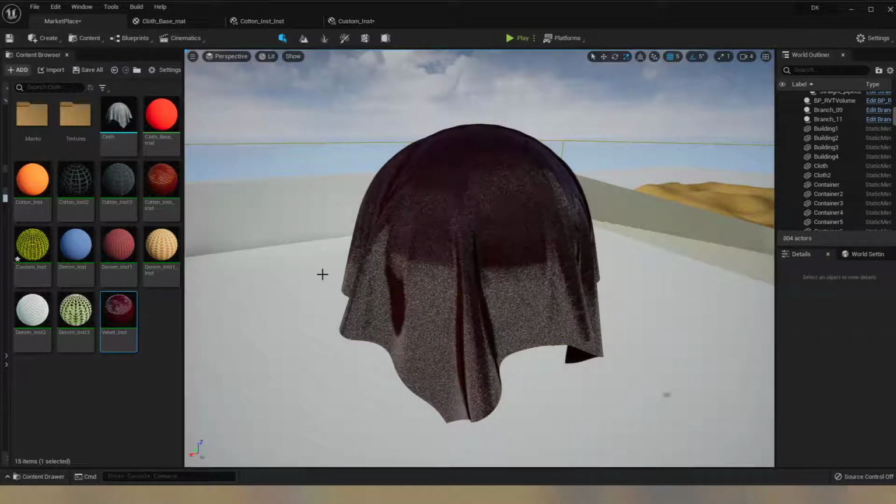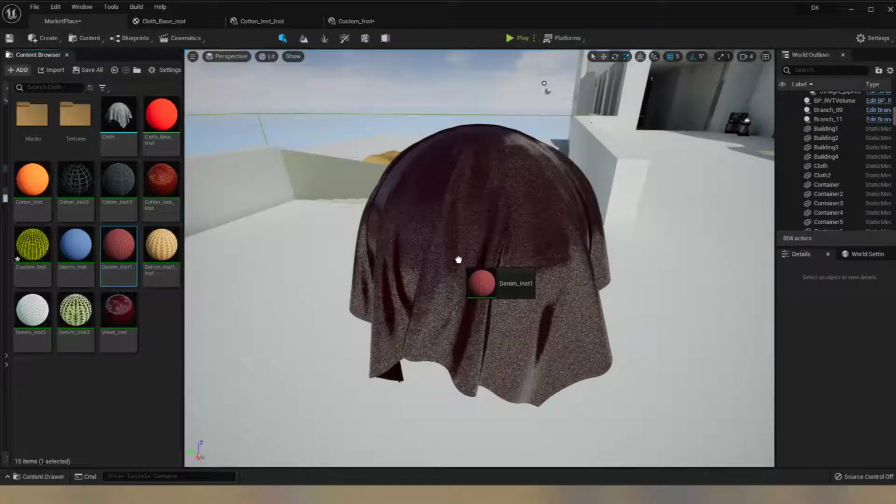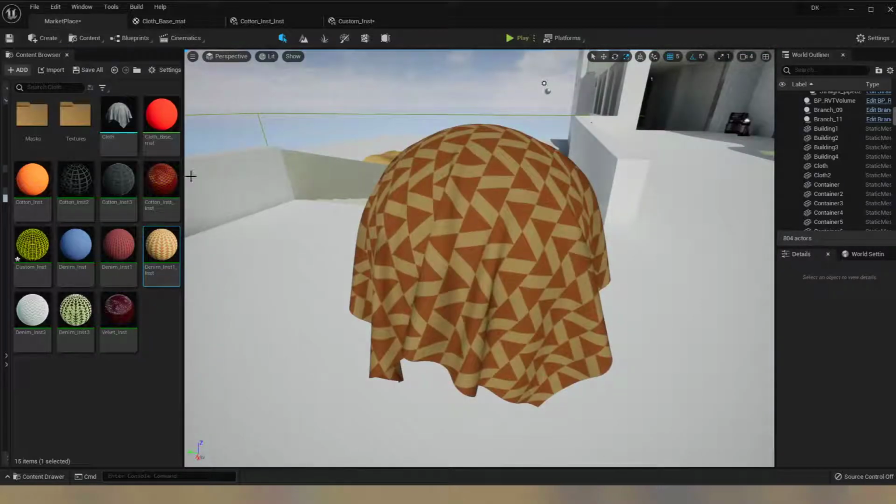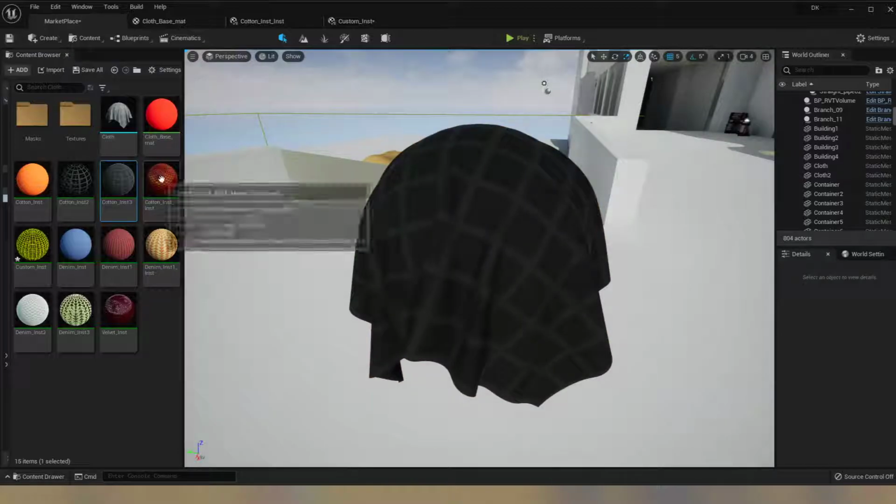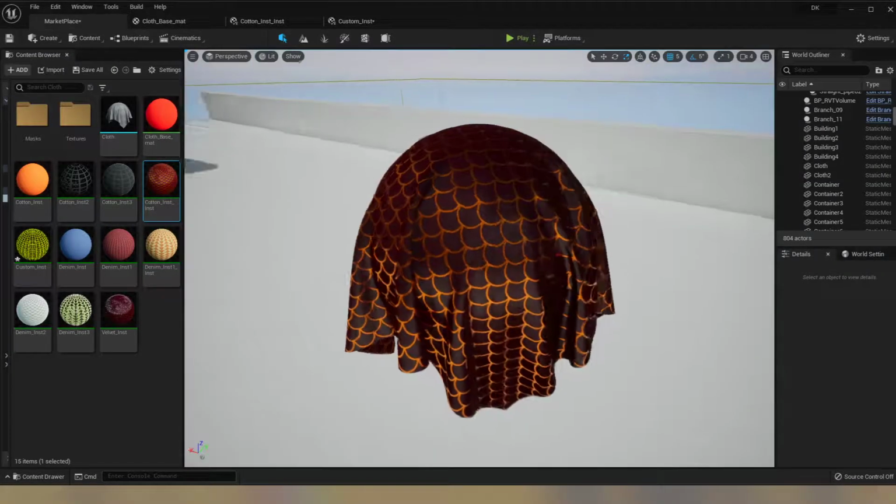Anything that you can really think of that you could make, you can, and everything's stored at the drop of a button. This one's my favorite.